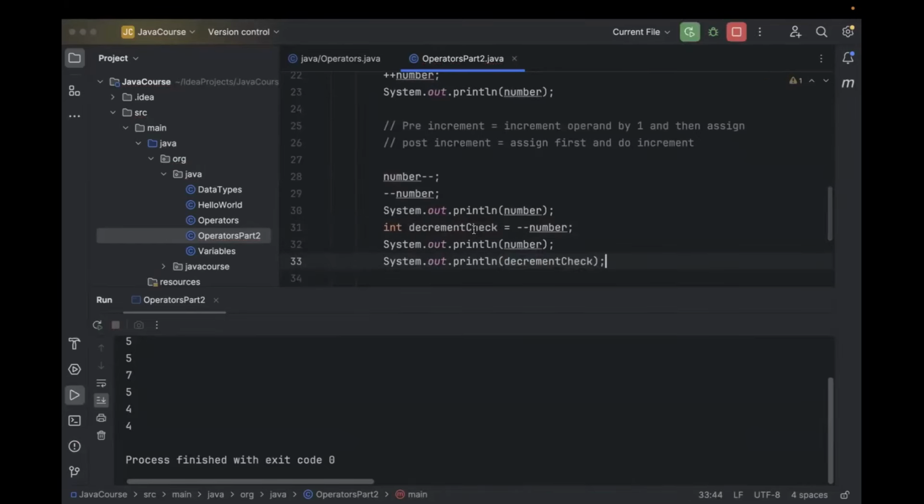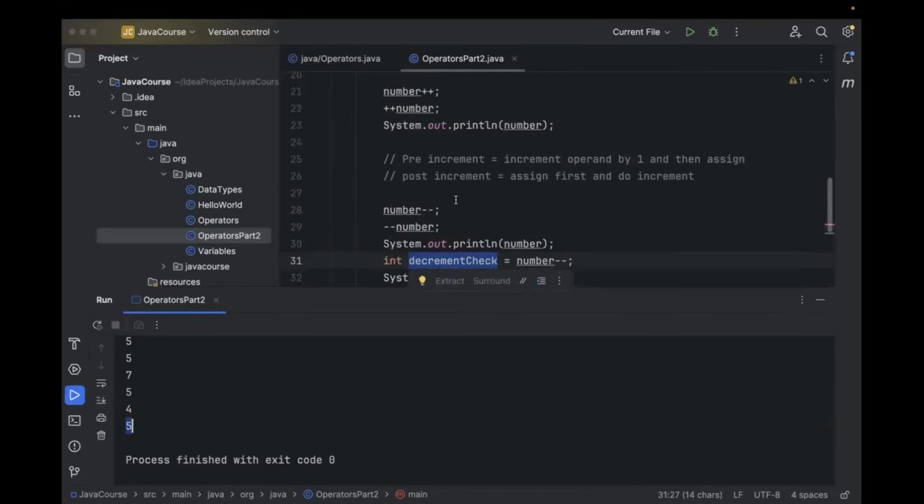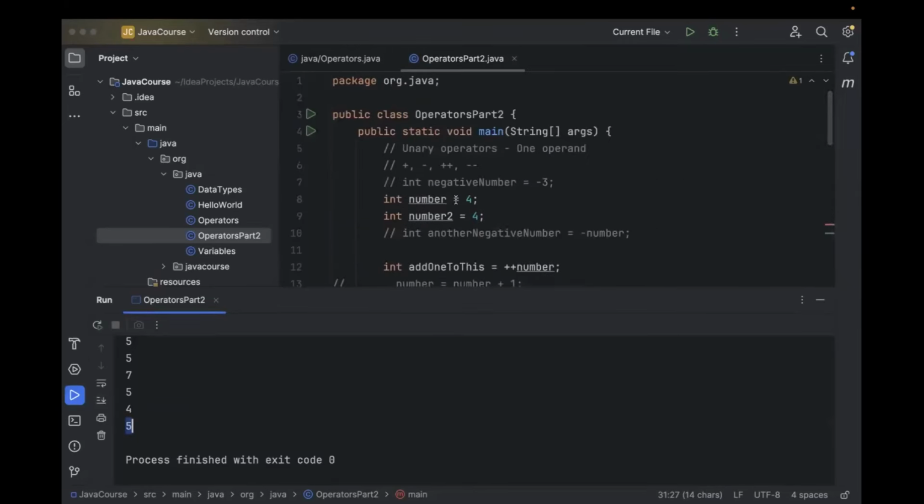So what will be assigned? 4 will be assigned to this because it is pre-decrement. If I had done it like this, post-decrement, 5 will be assigned to this, then the number will be decremented. So you see 5 as the result. I hope unary operators are clear.